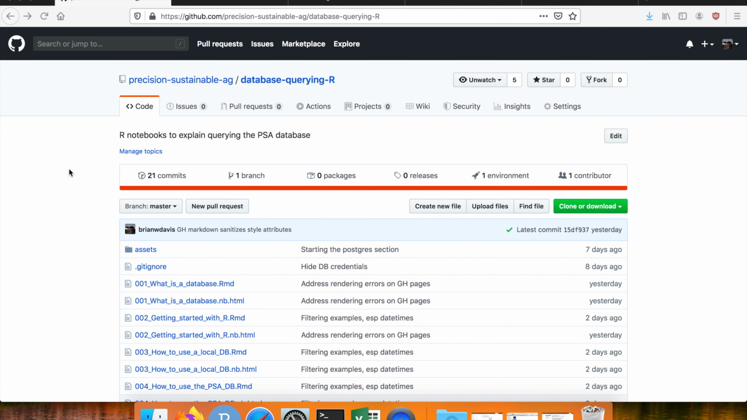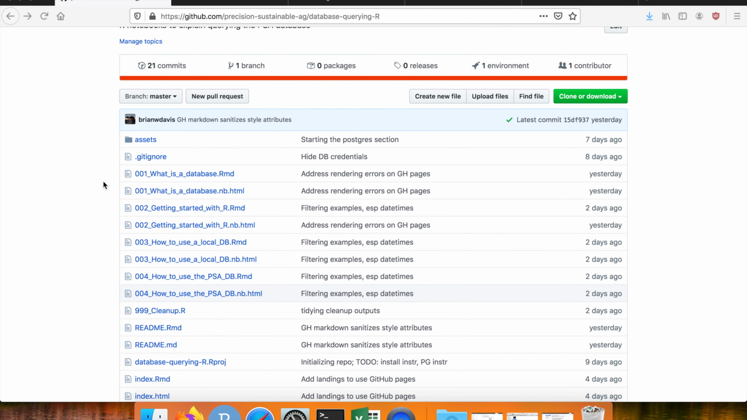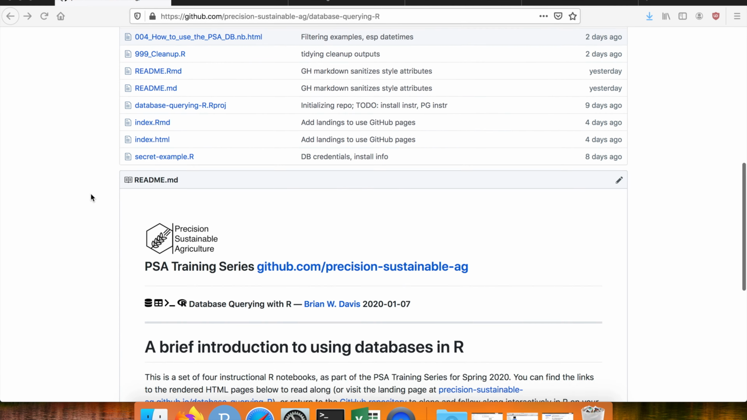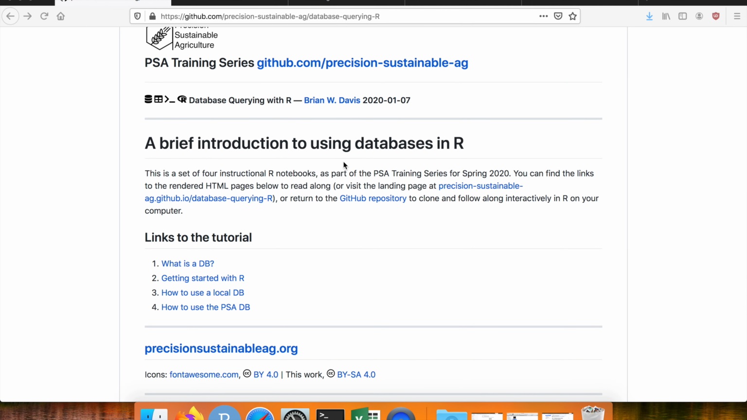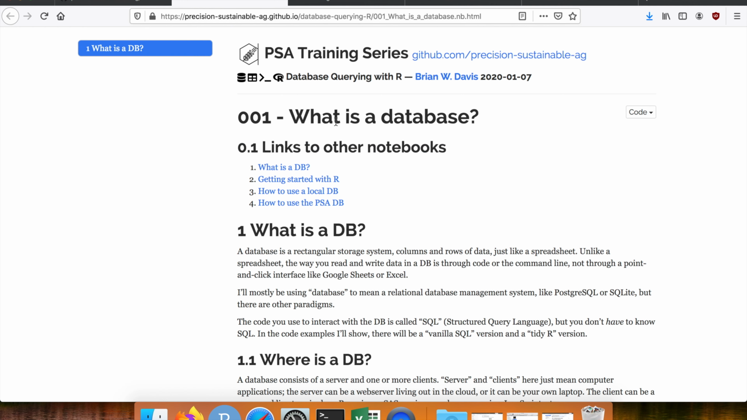Here you can see that I am in the repository for this project, Database Querying R, in the Precision Sustainable Ag team. You can see the URL up here. And there's a lot of files in here. We'll go over what all those are. But you can see in this README document a little bit about it and links to the 4 notebooks that are going to be in this tutorial. So let's go ahead and get started with number 1.